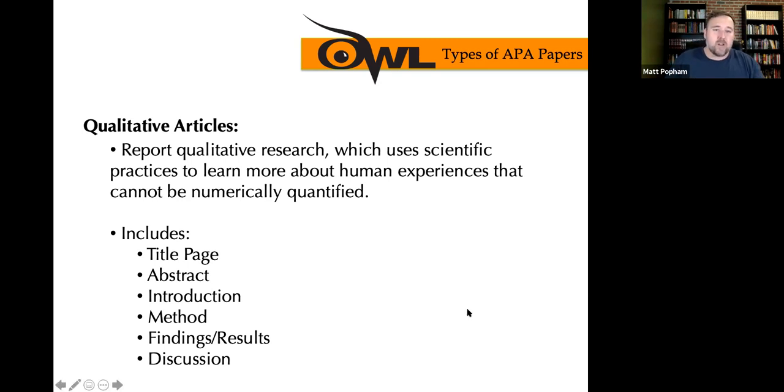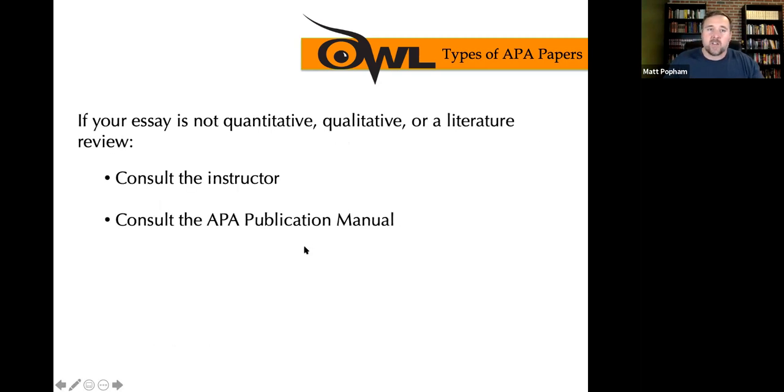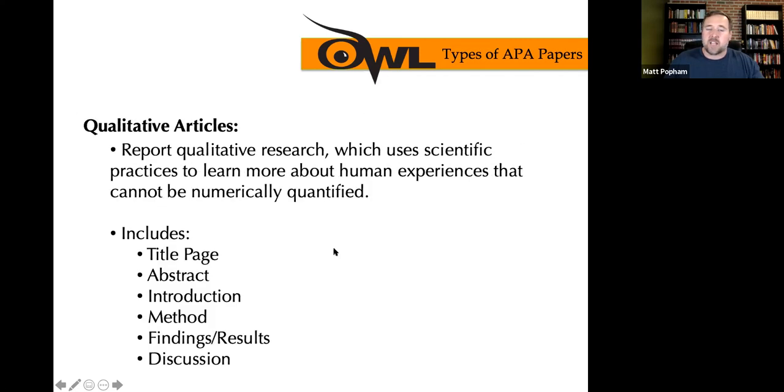So you might want to organize your qualitative paper thusly: title page, abstract, introduction, method, findings and results, and then discussion. Don't get too tripped up on the way that you organize it there. They just put that in as a suggestion, because the fact of the matter is your professor might have how they want your paper outlined listed in your syllabus.